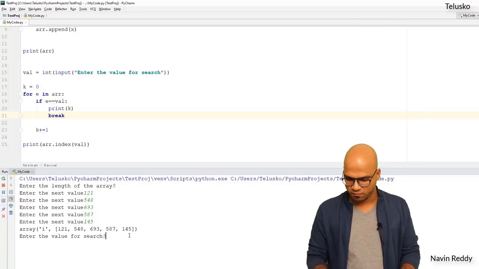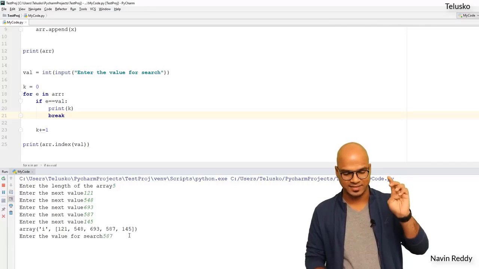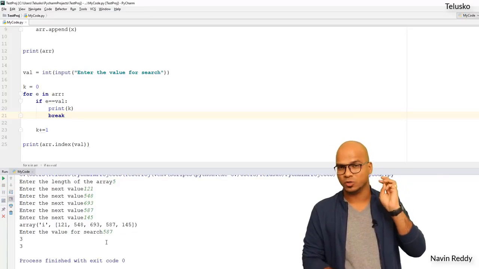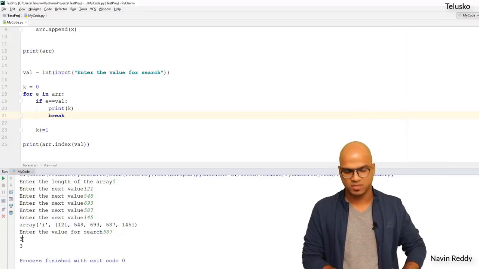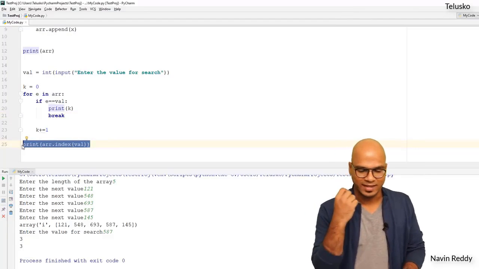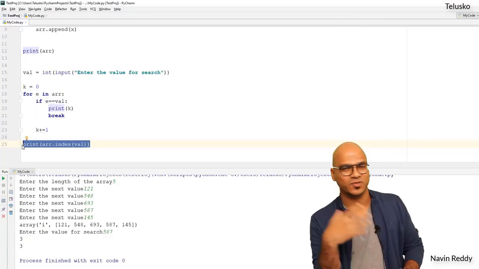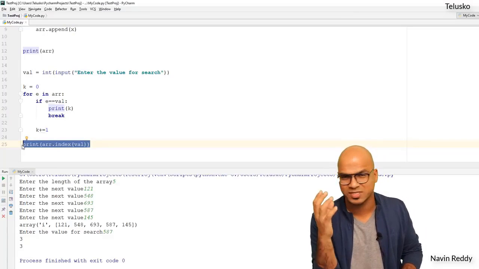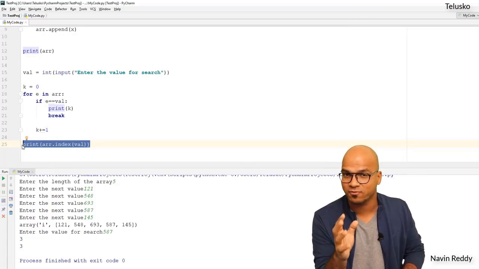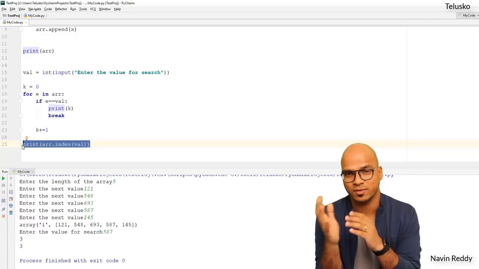I want to search for 587, which is index number 3. The moment I say enter, you can see we got 3 and 3. We got the first 3 because of the loop, and the second 3 because of this function. That's the advantage: when you work with Python, we have so many functions to work with and it saves your time. But knowing how to search manually will be helpful if you want to create your own algorithm in future.